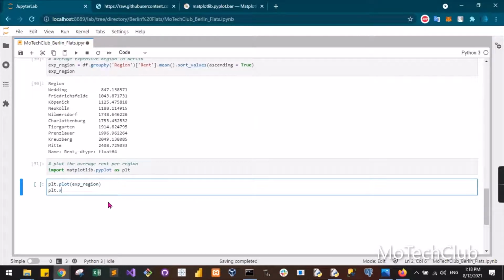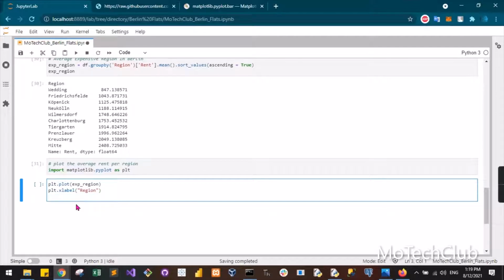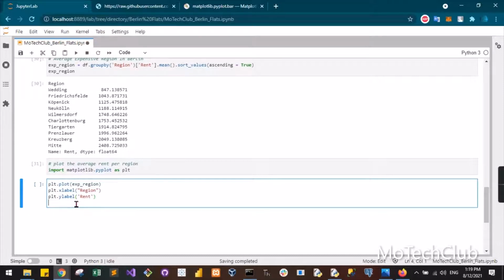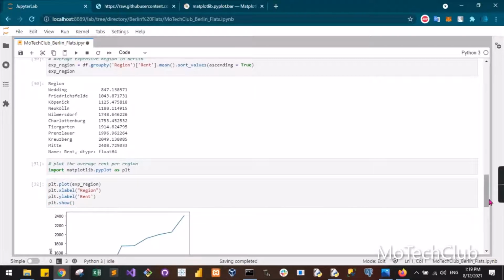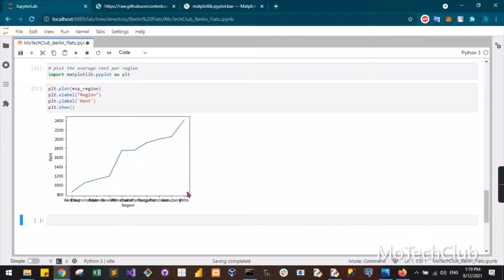So X label, as we use region here, I would say region is our first label, or X label, and I'm gonna define Y label as rent, and let's go for plt.show. So we have got this information.